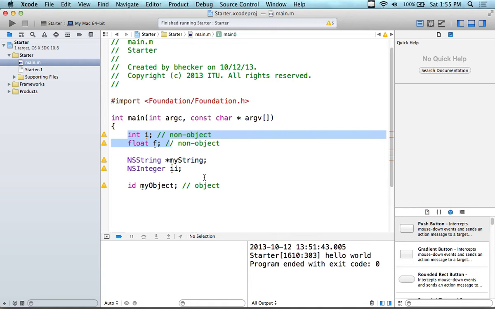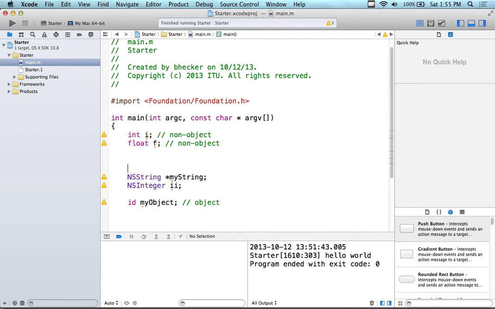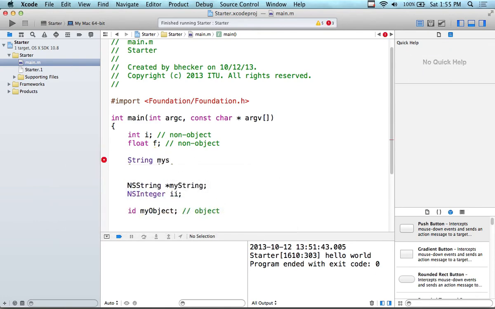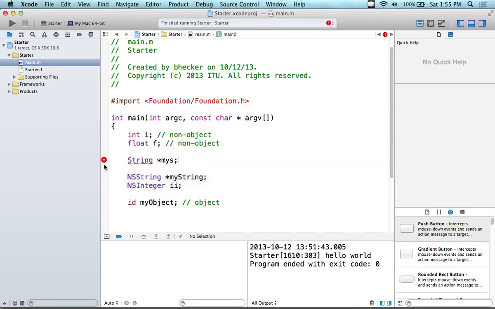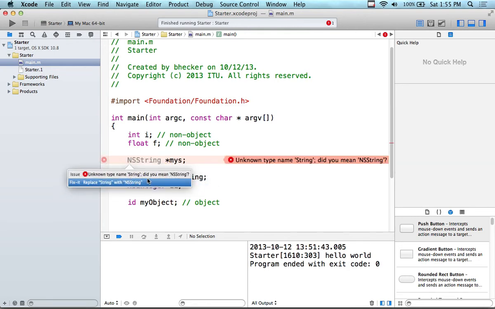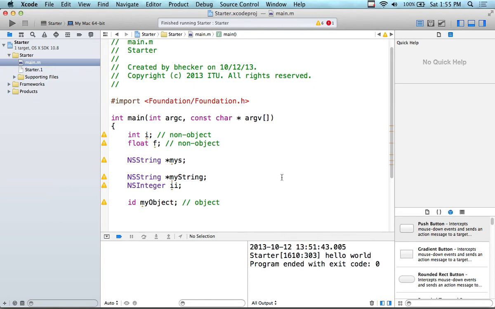So string is an NSString. Integer with a capital I is an NSInteger. If I say, well, what about String, I'm going to have the same problem. If I go String myString, even if I give it the right thing, and I put my mouse over here, it's going to tell me, do you want to insert this asterisk? And I say, yes, I do. And then it asks, do you want to make this an NSString? And I say, yes, I do. And then I get it corrected.